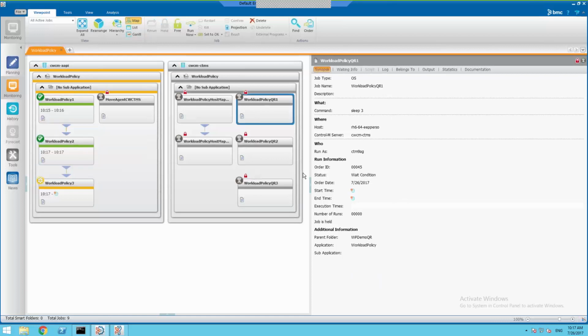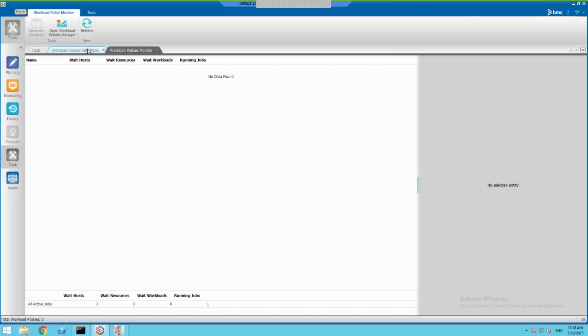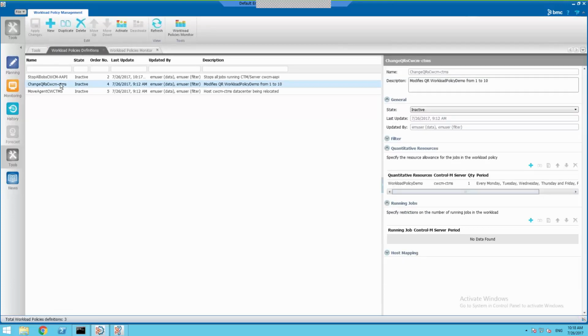Another useful feature of policies is to limit by the number of quantitative resources that are available. Here we have a workflow that if we were to run it now, all the jobs would run at the same time. But we know this host is very busy at certain times. And we still want jobs to run there, but we don't want more than one job to run at a time. Well, moving back to the Workload Policies definitions window, we have this policy.